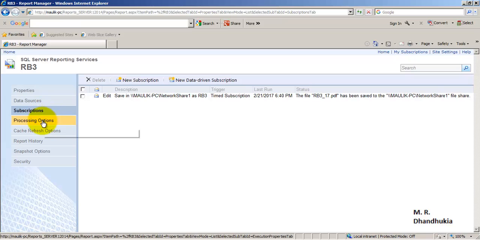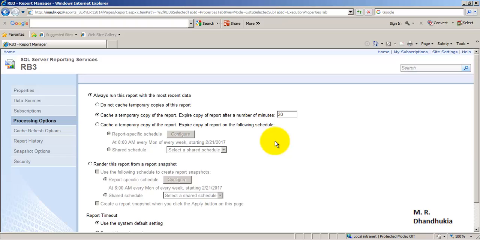Okay, now let us go to processing options. These options are related to performance tuning of your SSRS reports. Processing options apply after you ran the report. This is the first processing option, that is cache. Now what do we mean by cache? After you ran the report, do you want to maintain this particular data of the report?